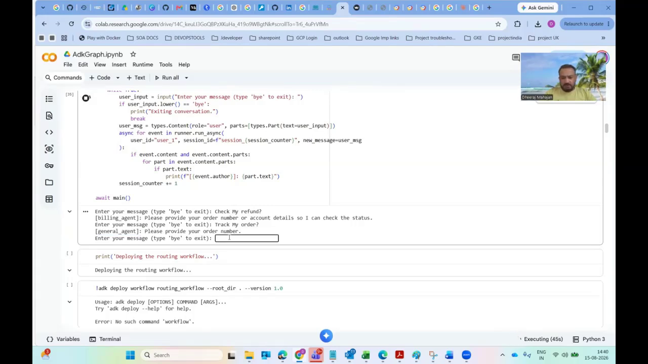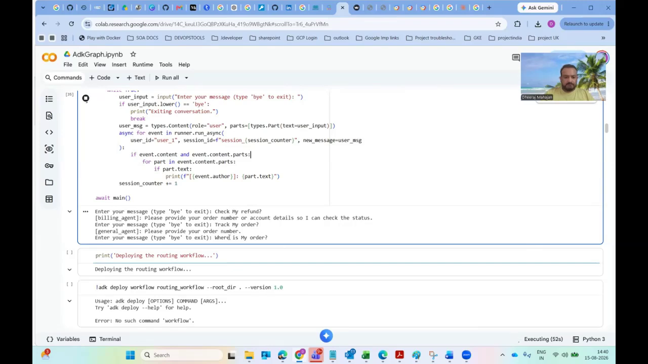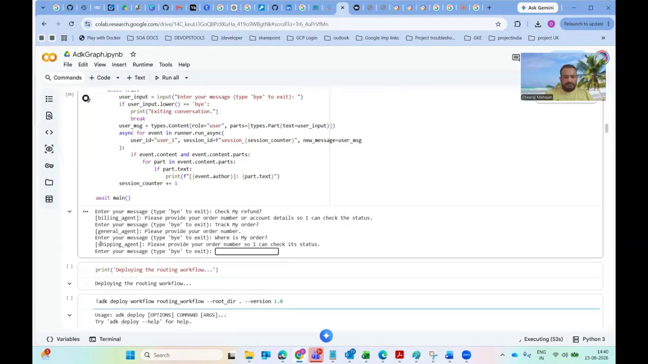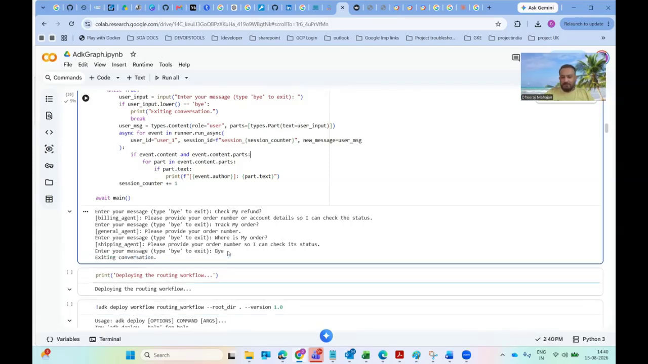I will ask, where is my order? Where is my order? Which agent will it go to? Shipping agent. No, I will ask bye. So here's the magic. We have a graph. From the graph, we can easily route our request to whichever agent it should go to, just like a travel agent, right? You can choose any of the examples to do that.